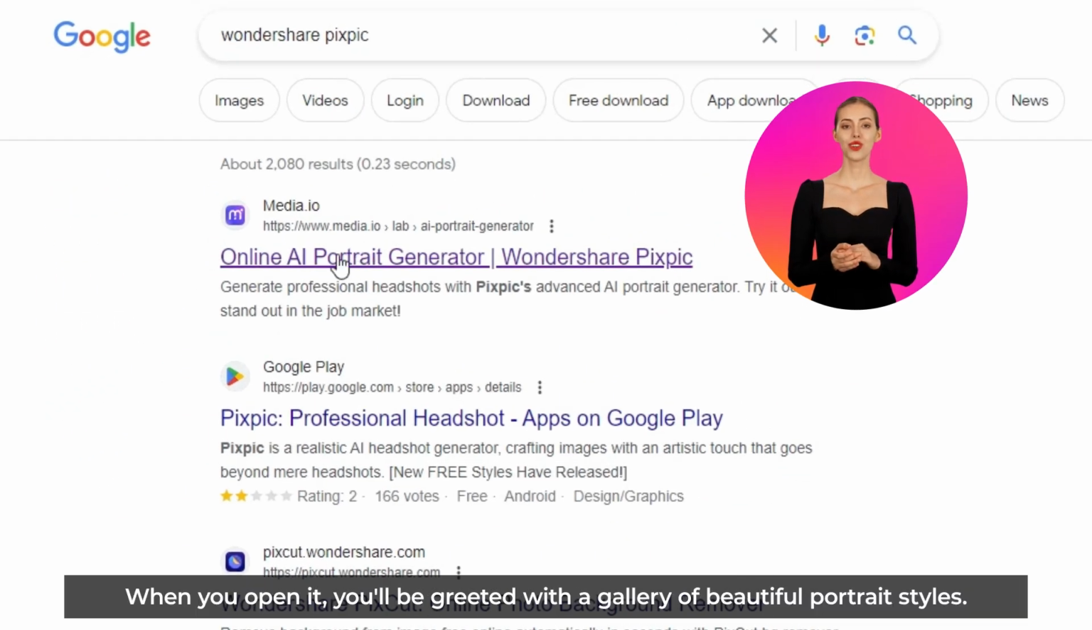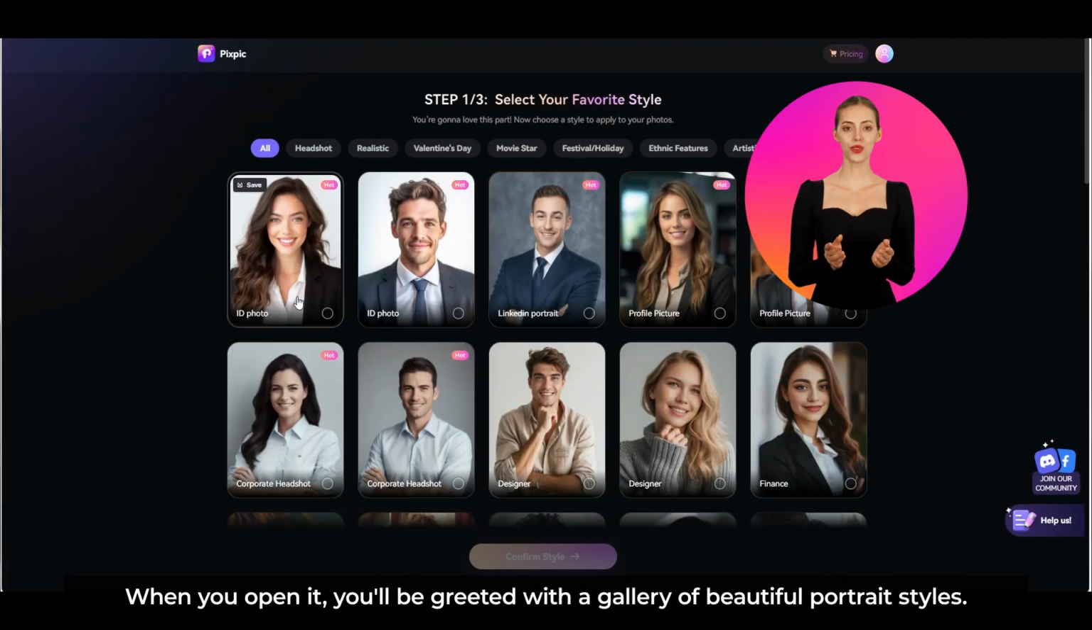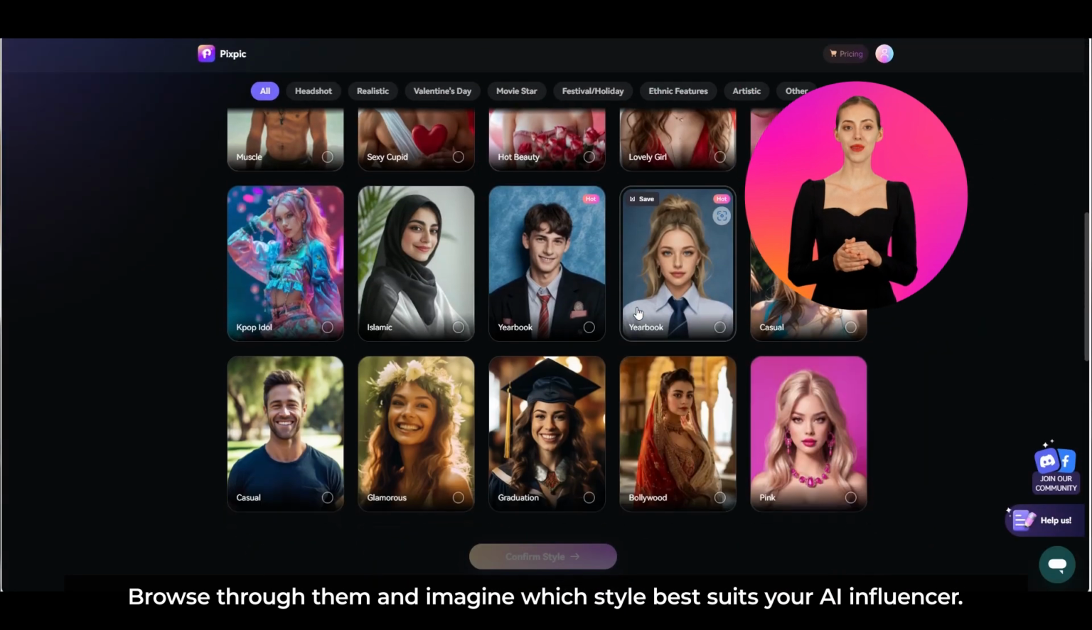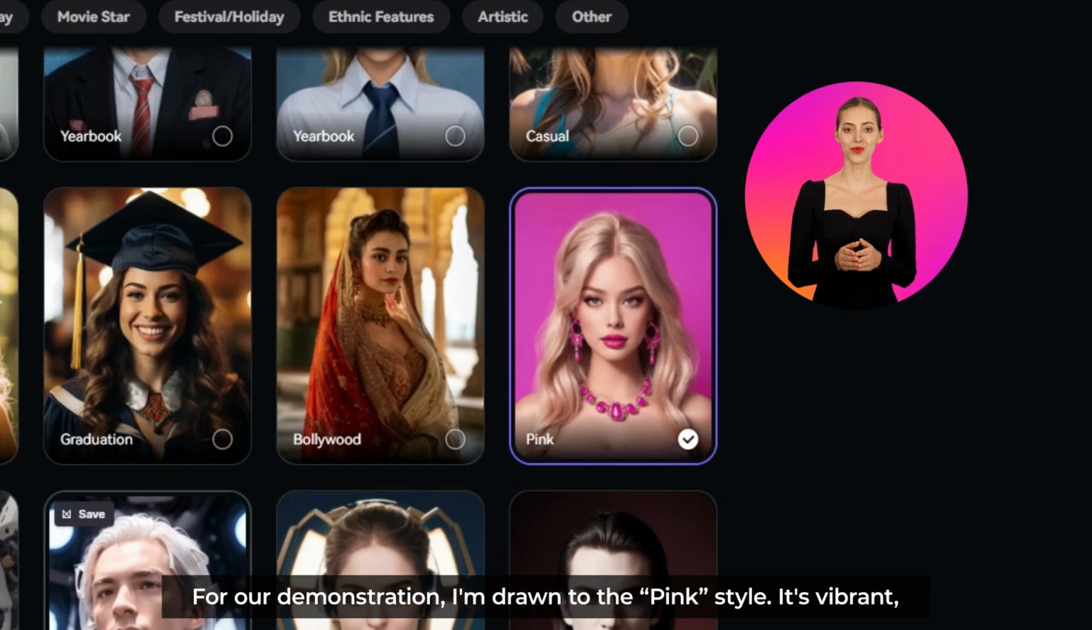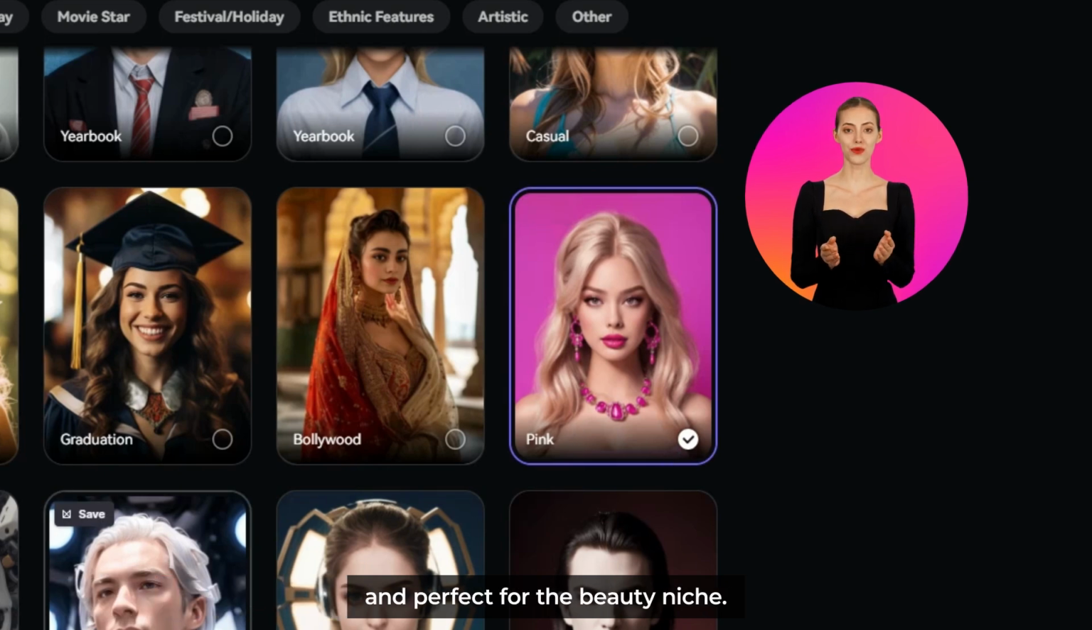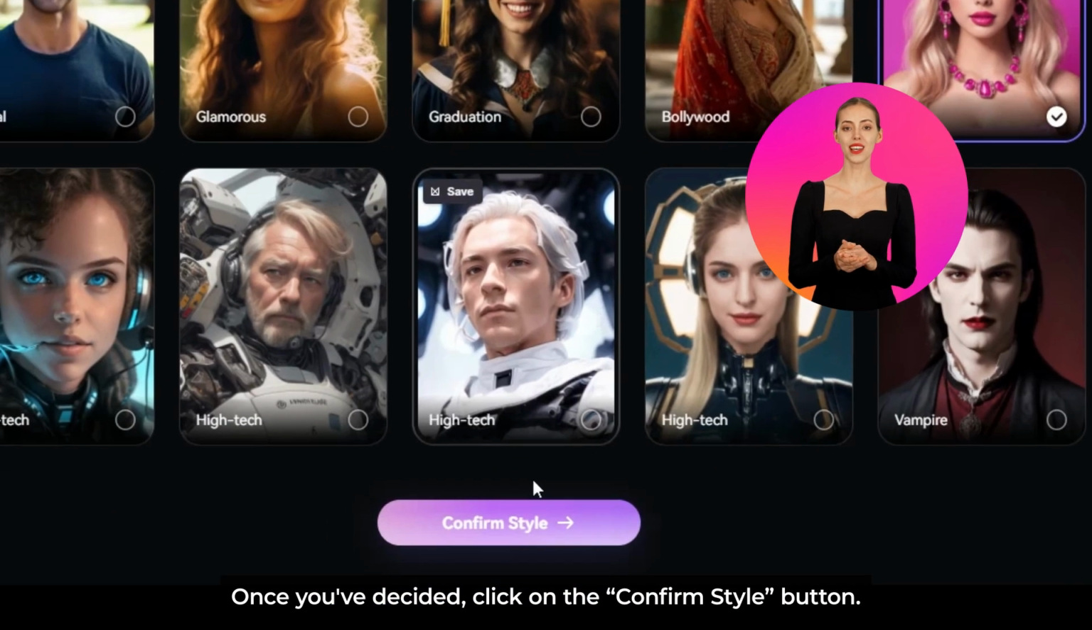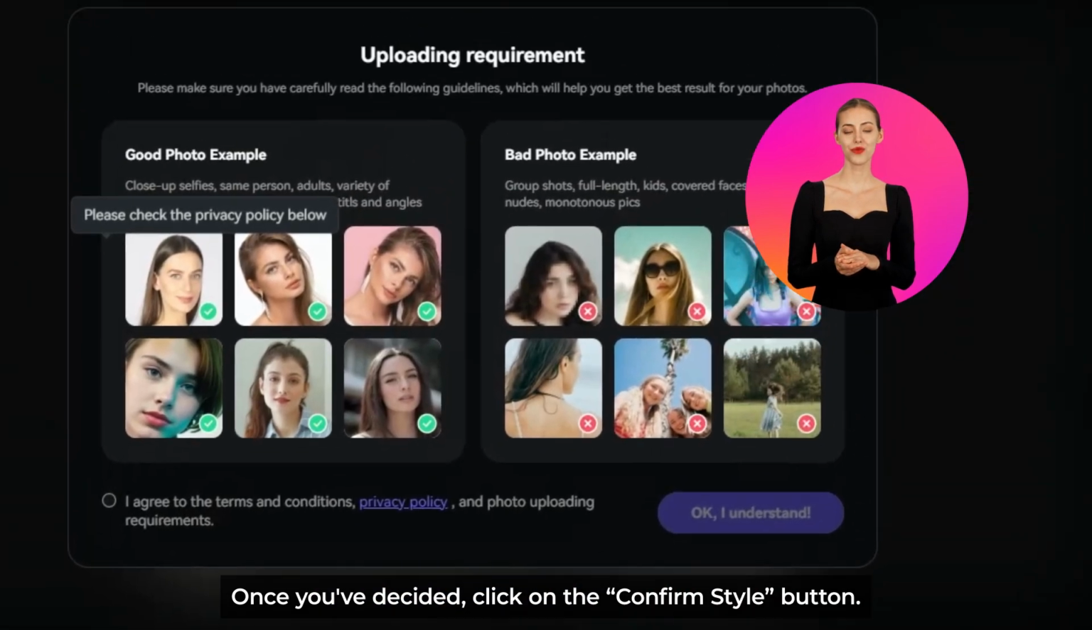When you open it, you'll be greeted with a gallery of beautiful portrait styles. Browse through them and imagine which style best suits your AI influencer. For our demonstration, I'm drawn to the pink style. It's vibrant and perfect for the beauty niche. Once you've decided, click on the Confirm Style button.